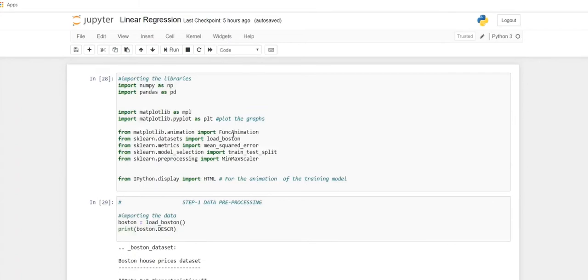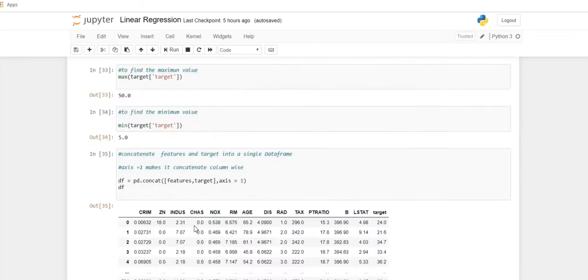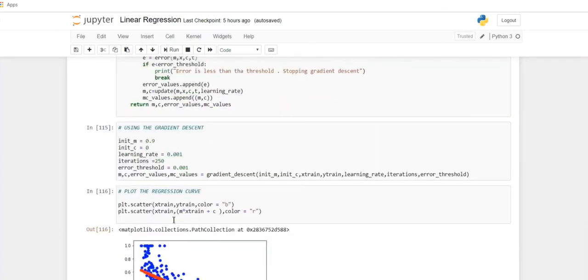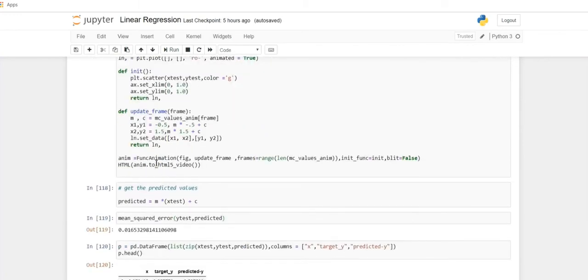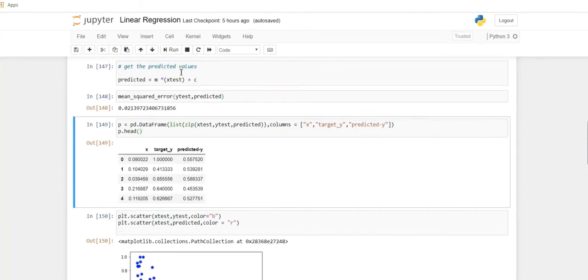This function is imported here, and a video kind of thing to calculate the predicted value. Predicted is equal to m into x test plus c. This is the equation being used.